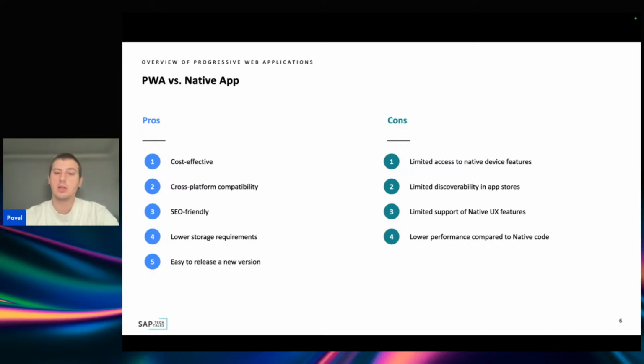Next one is a lower performance compared to native code. It might be not an issue if we follow all best practices for quality code for progressive web application, but usually we can face this issue as well if we are comparing it with native application.